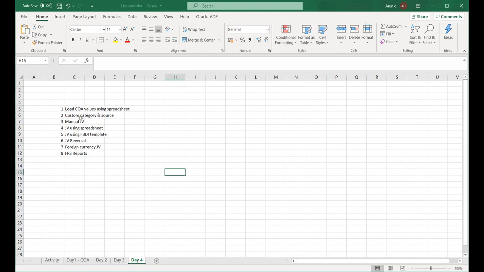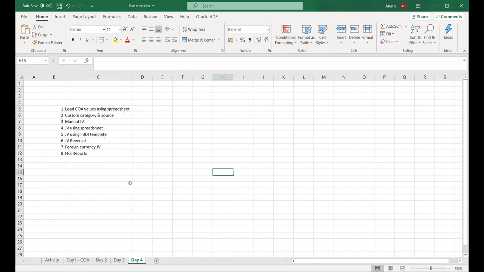So we will see these things today. I'll start from loading the chart of account values, and we will see a manual journal entry, and then a journal entry with foreign currency, and we will see reversal and the other things. And we will create a custom category, and we will try to import using those categories. We will also see what functions we have inside this category and the source.